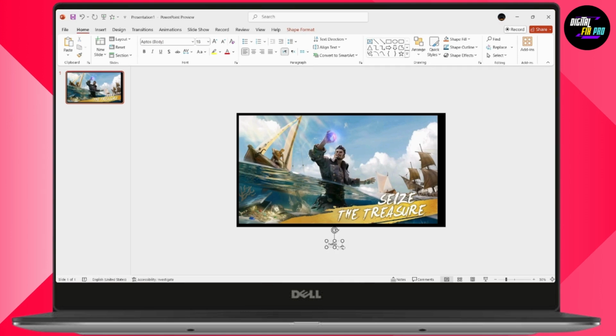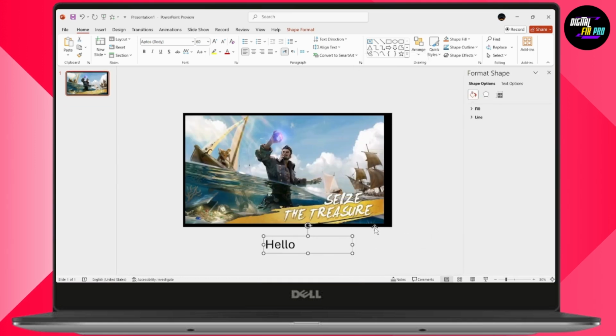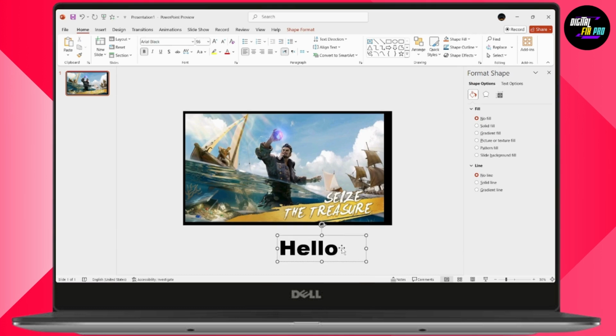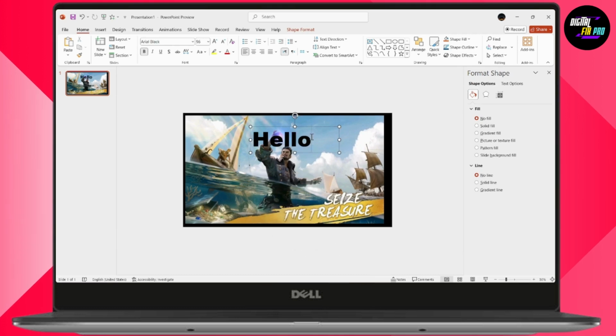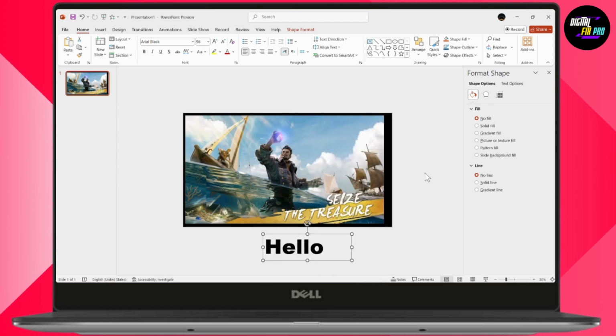Just type in something. And once you've typed in your text, now right click on the text box and then go with format shape and add some shadows if you want. You can resize it, go with size, position. Once you're done with everything, you can adjust your text and then right click on your text and click on send it back. Once you adjust it from the back to the front, you will get this kind of interface.